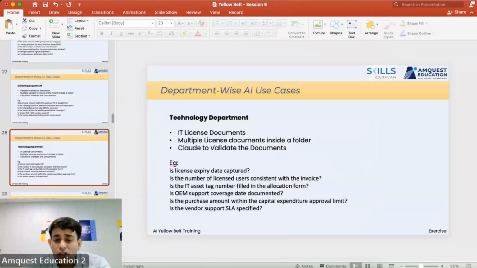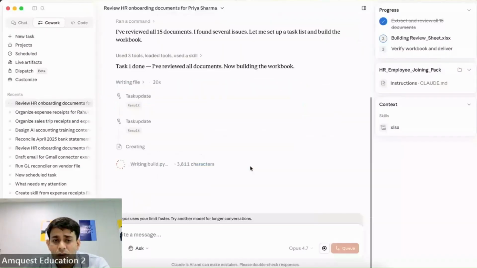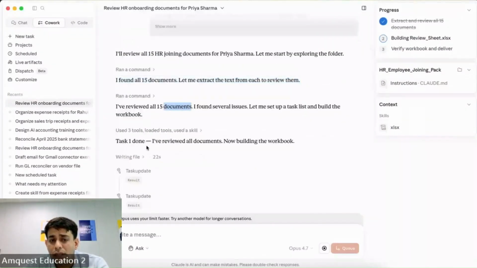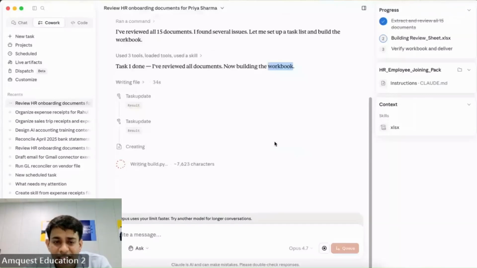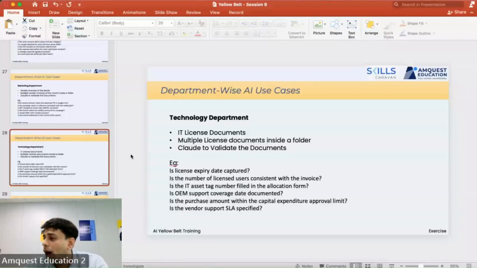All right. So now it says it has reviewed all the documents, which is one task done. Now it is building the workbook. That means Claude is actually creating the Excel sheet for me. I will show you the output of the Excel sheet also, nothing to worry.